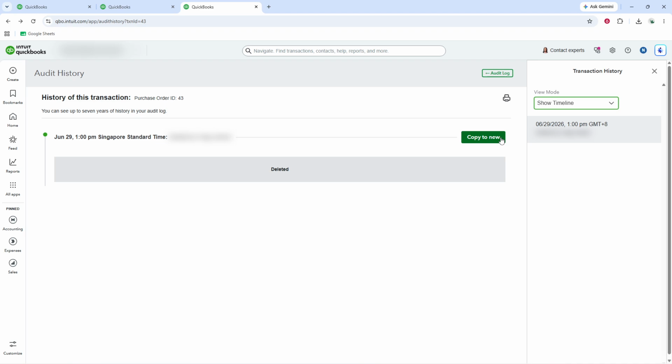Now review the recreated transaction carefully and make any necessary changes. Even though much of the information may already be filled in, it's a good idea to double-check everything before saving. This helps prevent errors and ensures your books stay accurate. Once everything looks correct, click Save and Close. That will store the recreated transaction back in your records.